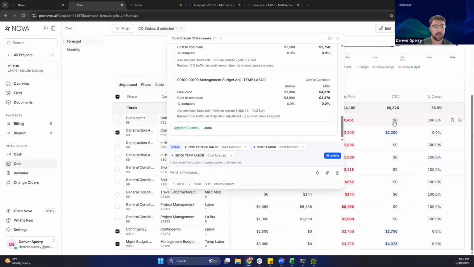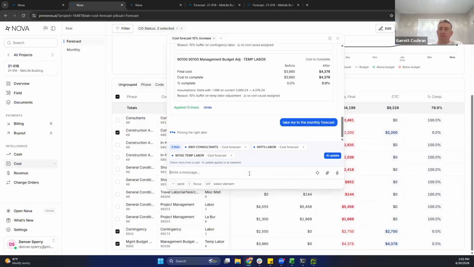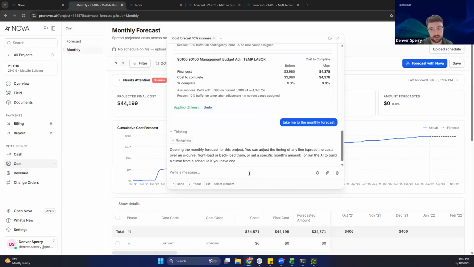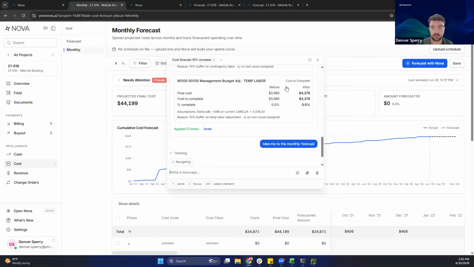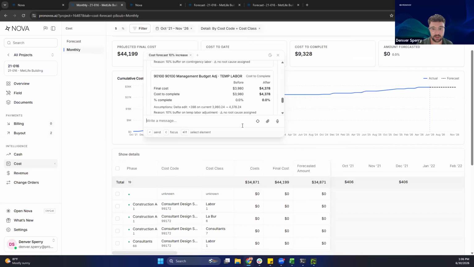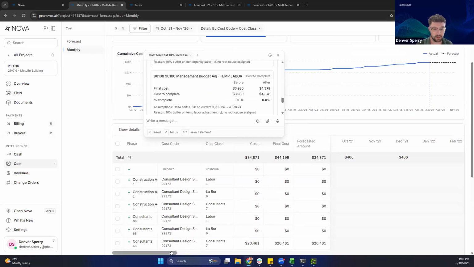So now that I've got my new cost to complete, what I can prompt in with Nova is: take me to the monthly forecast. What's really cool about the way that Nova is incorporated in the platform is it will just go ahead and take me right to the monthly cost forecast for that job. We can then see what our new cost to complete is for this particular project. We've got our date range in here, and now we can say, all right, we've got our remaining months for some of these line items here.